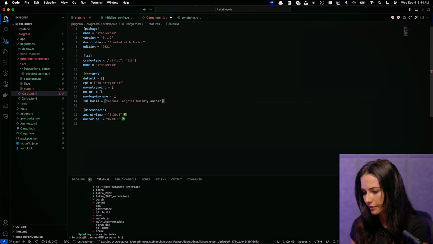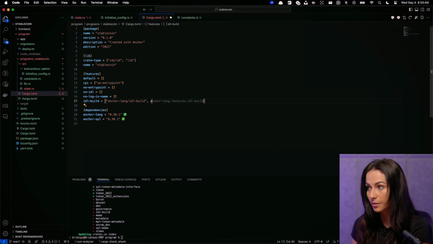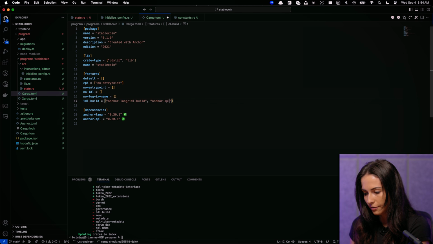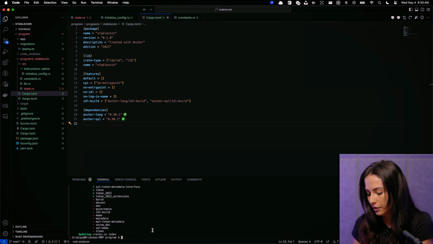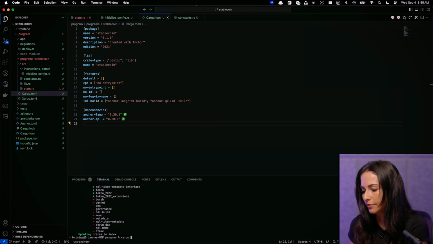And now because we added anchor SPL, we have to update the IDL build. So we'll do anchor SPL, and then idl build. And now, while we're here, there's one more thing that we're going to have to add, and that's going to be our Pyth Solana receiver. And this is for our oracles. So we're going to be needing to use an oracle to understand the current market price of our assets, and we're going to be using Pyth as our oracle for this project. So while we're here, let's just cargo add our Pyth Solana receiver SDK.